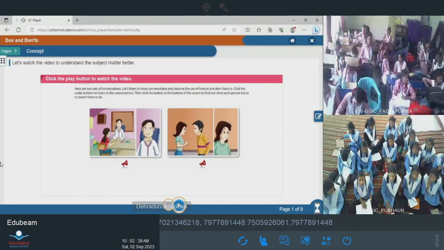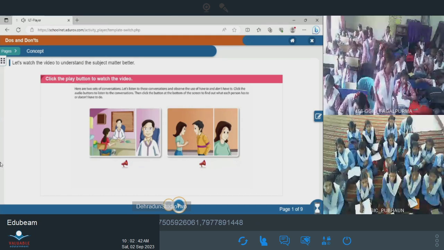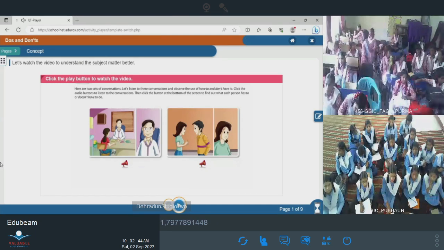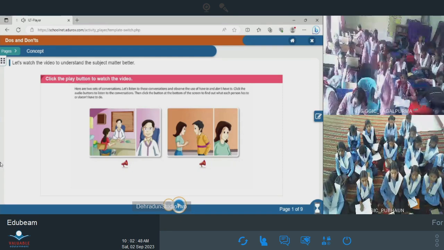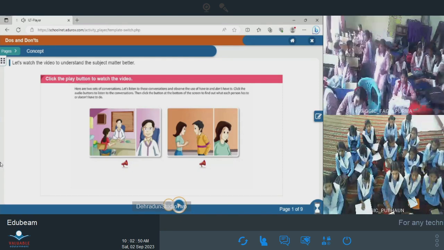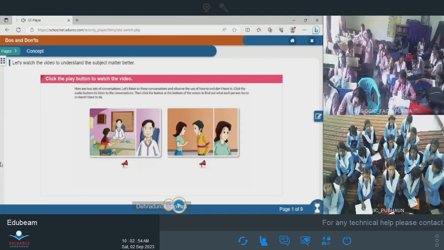Here are two sets of conversations. Let's listen to these conversations and observe the use of have to and don't have to. Click the audio buttons to listen to the conversations. Then click the button at the bottom of the screen to find out what each person has to or doesn't have to do.